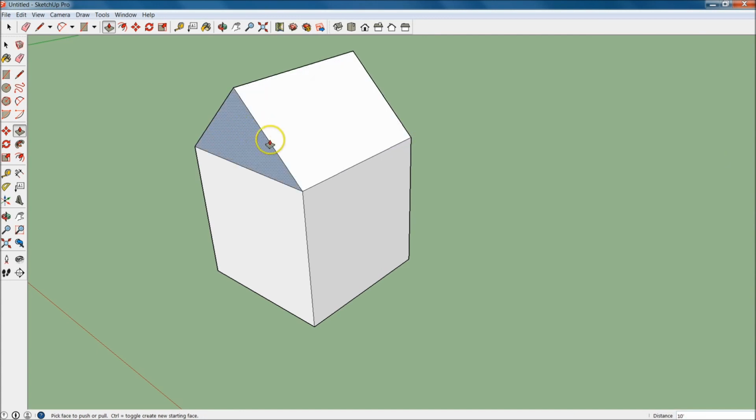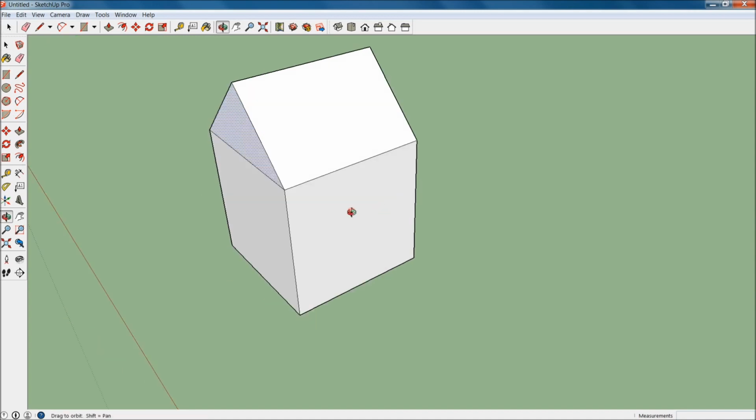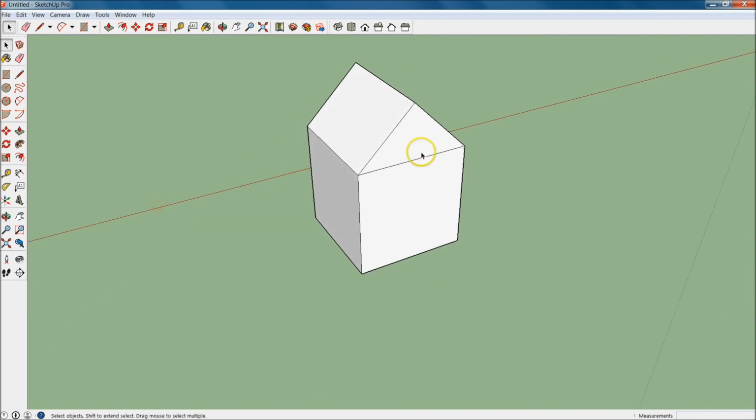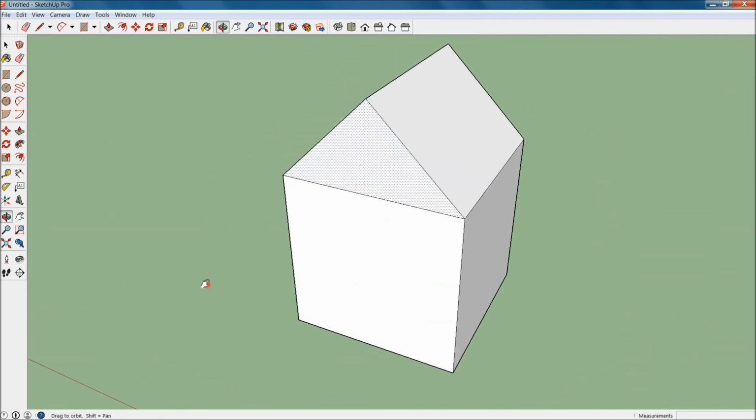Now this side is still blue like this, and we want to switch that. So we're going to press spacebar for arrow. We're going to click on this, and click the right mouse button right there. You'll see that this drop-down menu came up. What we're going to do is reverse faces. Boom. There we go. We get the white right there. That's the one we want. And then we got this side. That side's fine. All good and dandy.